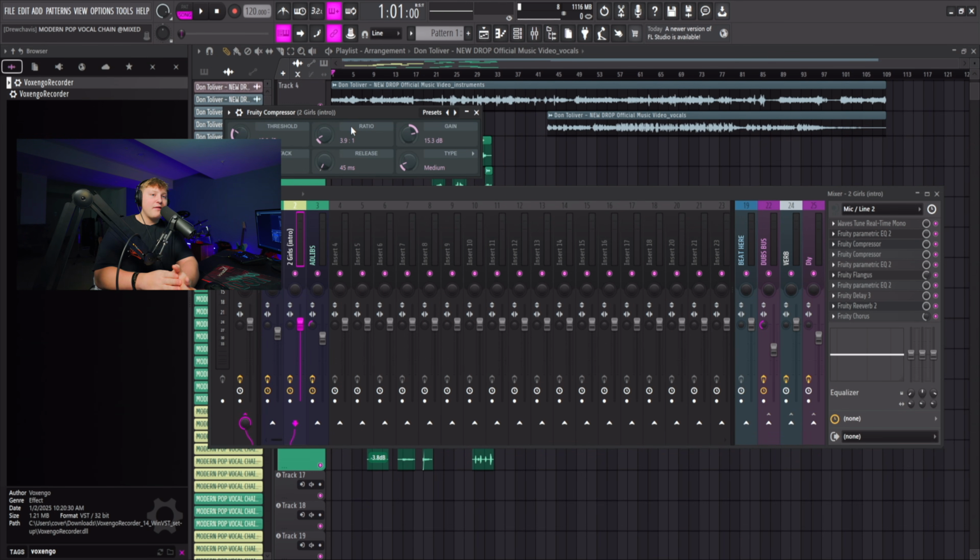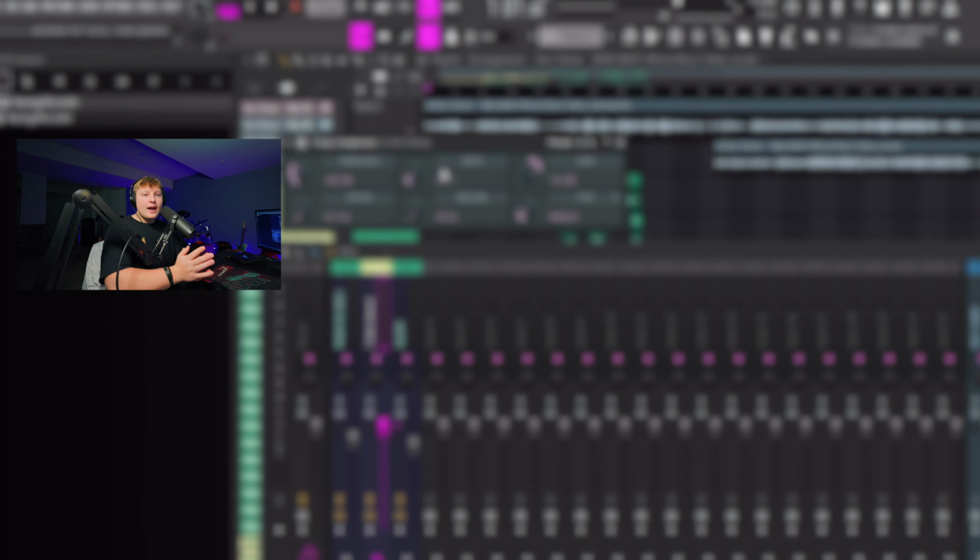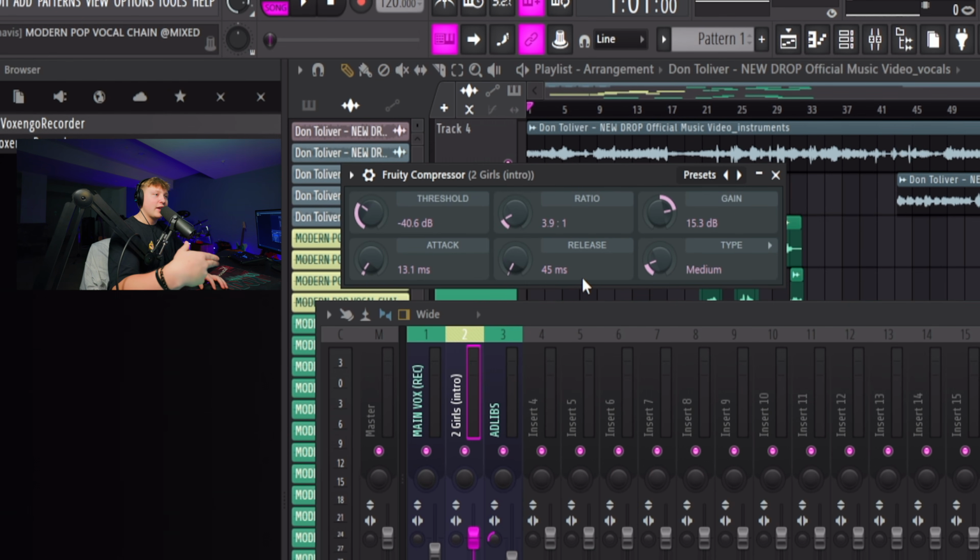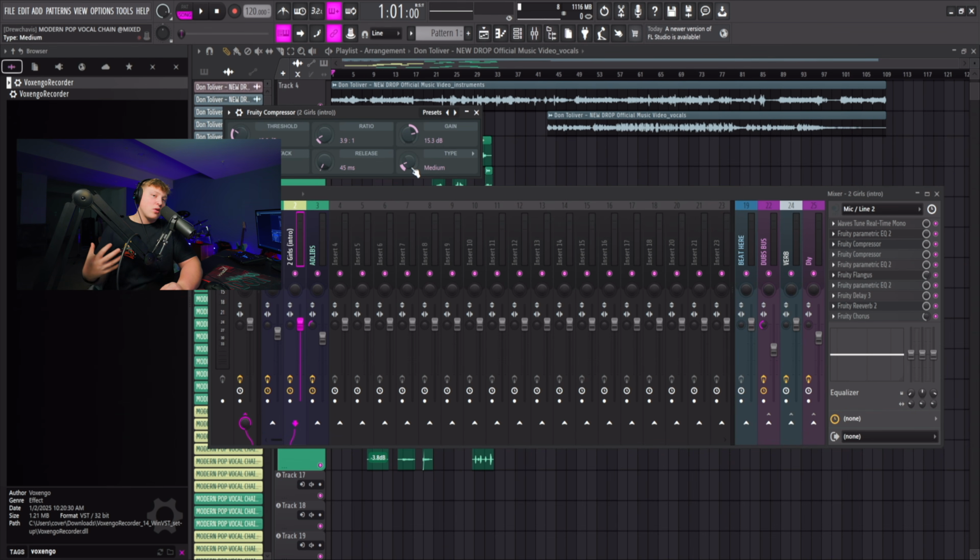Now this is a more heavily styled compression that I went for because I wanted to keep it super tight in that mix. We started off at negative 40.6 on the threshold, 3.9 on the ratio, 15.3 on the gain, 13 millisecond attack, 45 millisecond release, and the medium type. I just found that it gave this vocal a nice squeeze and made it sound more consistent and get rid of a lot of those peaks.